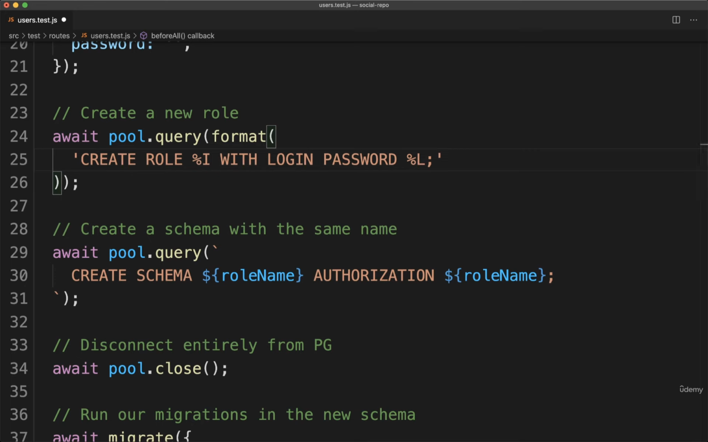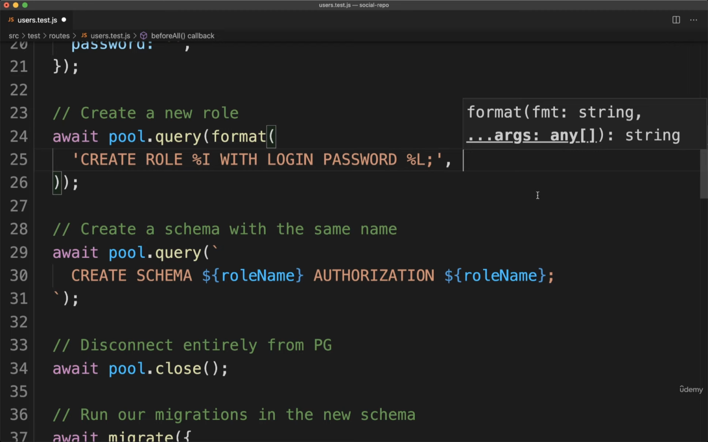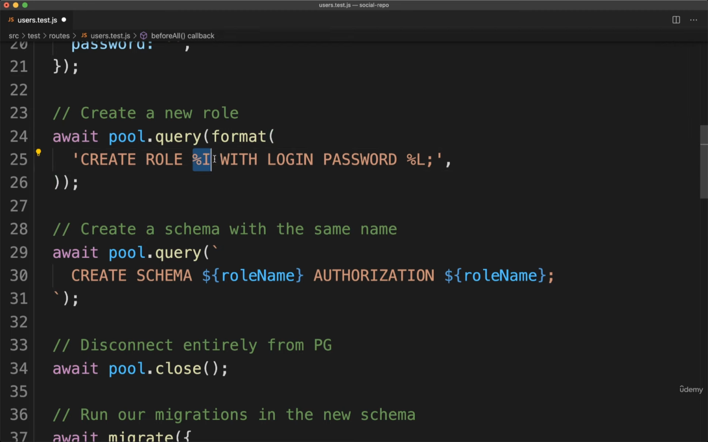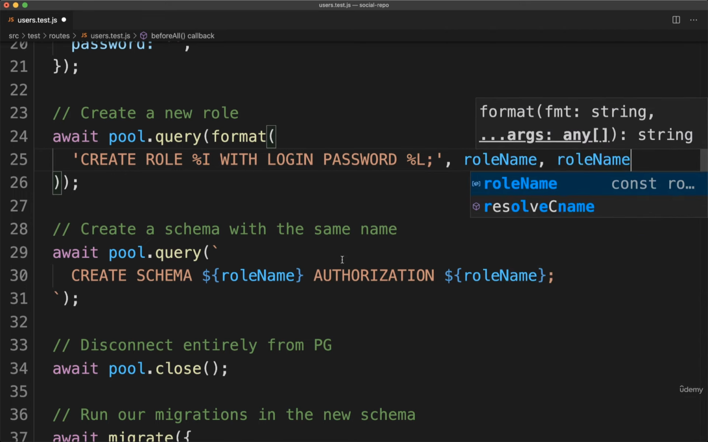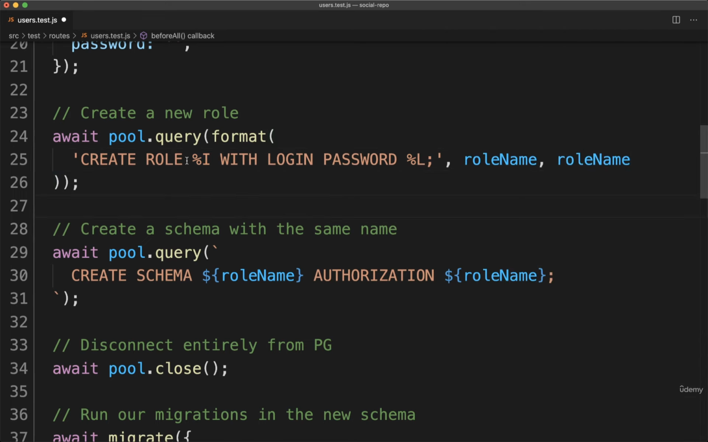Then after that query, we're going to put in a comma, and then we're going to list out the two values we want to have substituted in for that %I and that %L. So we want to substitute in role name and role name. The %I means that we want to substitute in something that's going to be an identifier. %L means we're going to substitute in something that's going to be a literal value. So this is how we use the format module to still do some kind of escaping when it involves a literal or an identifier. Now let's do the same thing for creating the schema as well.